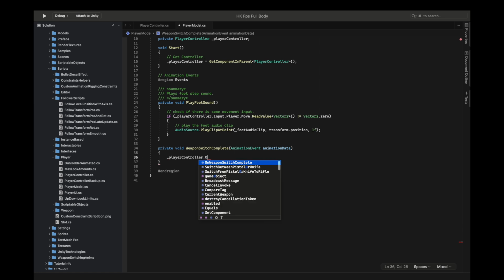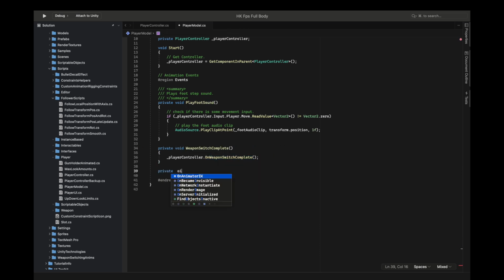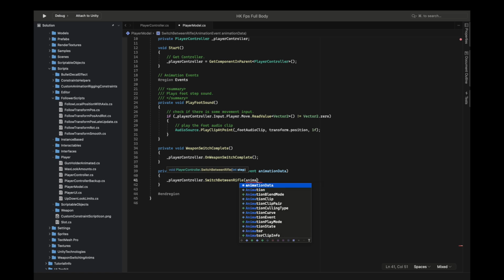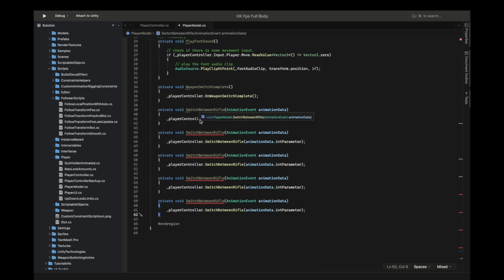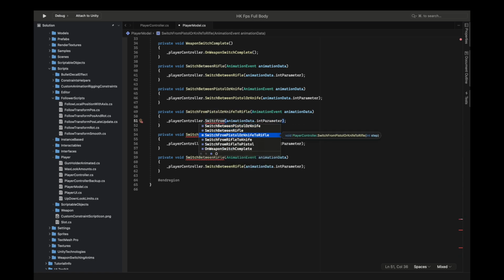So the first one is WeaponSwitchComplete, and we take in the animation event as the animation data, and we need to call the function OnWeaponSwitchComplete, and we actually don't need that animation event data. For the switch between rifle, we need the animation event data, and also we need to call the function directly in the player controller's switch between rifle with the int parameter, and then we need actually 5 of these. So the first one we'll just rename to switch between pistol or knife, and just change that as well in the player controller. Then for the next one, it's switch from pistol or knife to rifle, and then in the player controller, call the correct function as well.